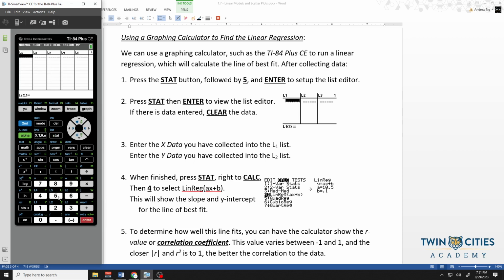If there's any data in here, let's say that previously I had a 5 here, a 6 here, a 9 here, whatever else, I can go to the top, highlight this L1, hit Clear, and then press down, and this entire column will clear. So that's how to get rid of something if you've got a whole bunch of stuff in there from someone else using the calculator. What I want to do is enter the X data I've collected into the L1 list, and the Y data that I've collected into the L2 list.